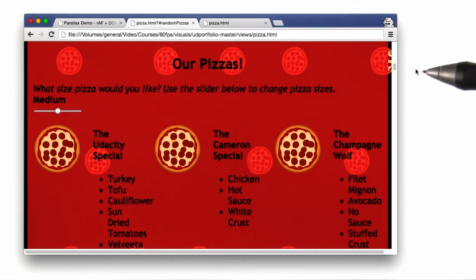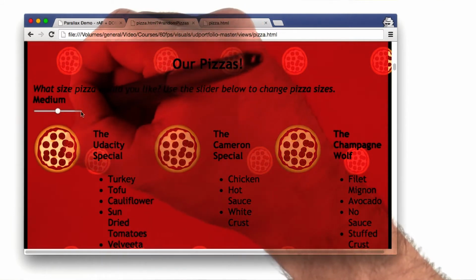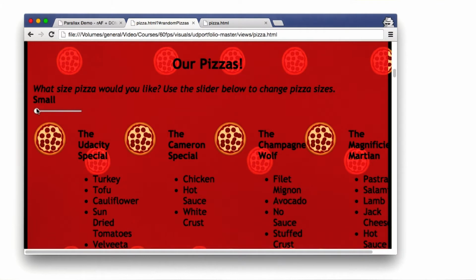When you scroll down to this Our Pizzas section, on the left side of the screen, you'll notice this slider. When you toggle the sliders, the pizzas change size. Now, it doesn't look so bad when you toggle back and forth between the different sizes, but I want to take a look at its performance.